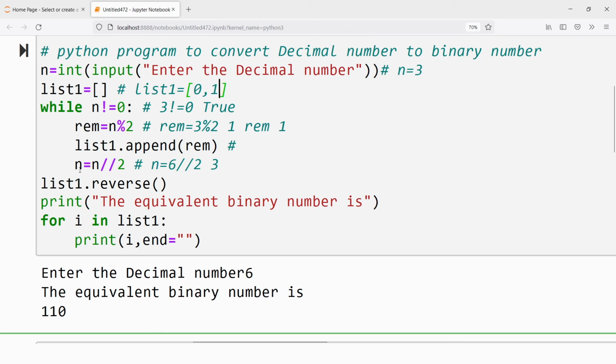Then what you are computing? n is equal to n floor division 2. What is the n value? 3. 3 floor division 2 will give you the quotient as 1. So n value will be updated to 1. Okay, then all the statements in the while loop have been completed. Again you will verify the condition.